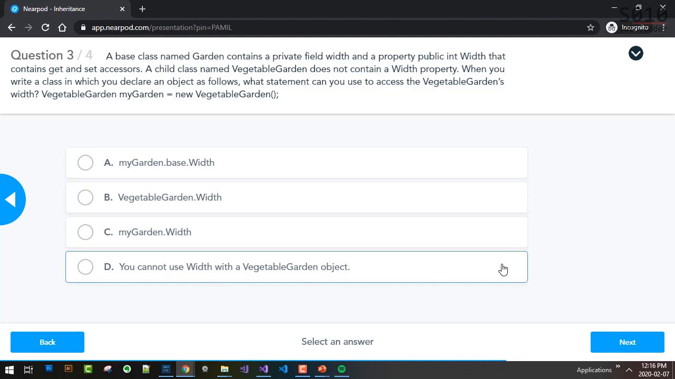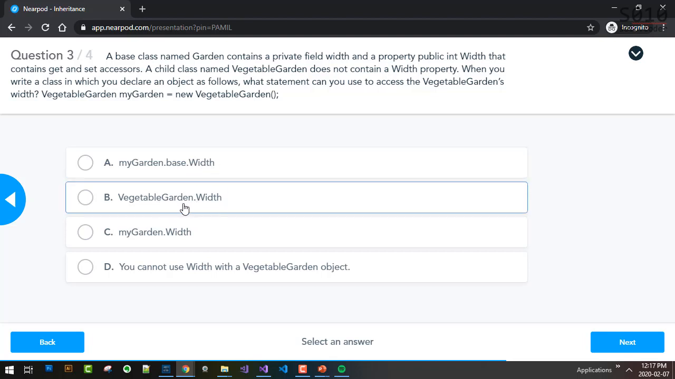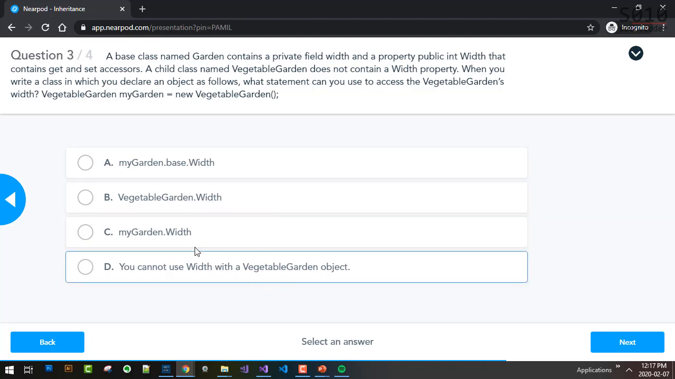Okay, so big blurb there. Basically what it says is that you have a class called Garden. Garden has a width, which is a private field with a public property. Okay? Then we have VegetableGarden, which is a child of Garden. And it declares myGarden being a VegetableGarden. The question is, how do you access the width of this new object? It's a public property, so you access via the name of the object, which is myGarden.width. myGarden.base.width does not really exist. VegetableGarden.width, well, VegetableGarden is the name of the class. If width was a static property, that would be the way. Okay?